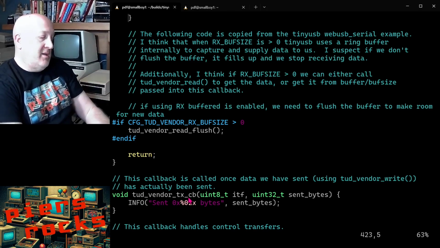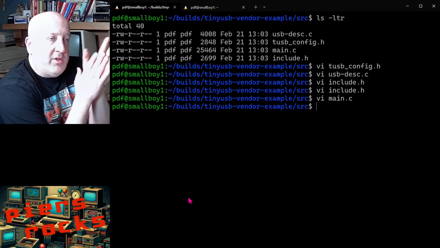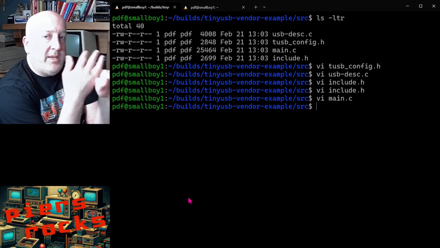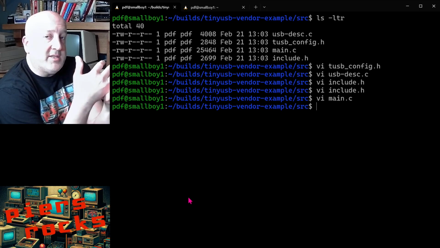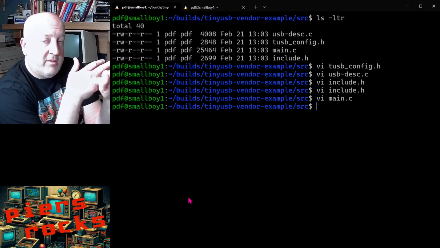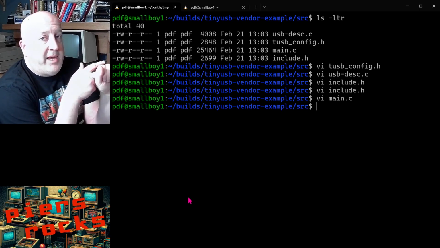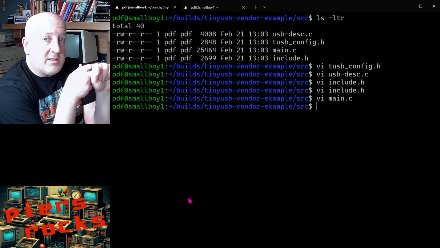So that's really the long and the short of it. There are 4 files you need to implement. You need your TinyUSB config.h, which configures the TinyUSB stack. You need your USB descriptor C file, which is the key information the operating system needs to enumerate and mount your device. And then you need your main.c, and that's where you implement whatever callbacks that you want to implement.